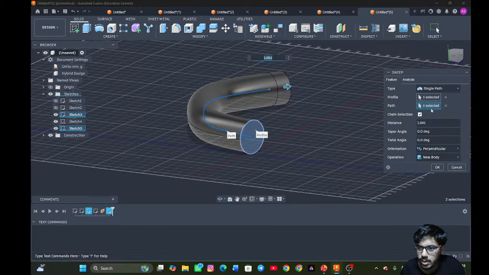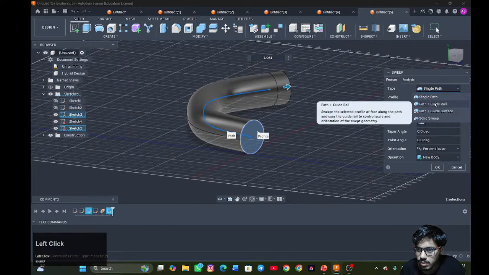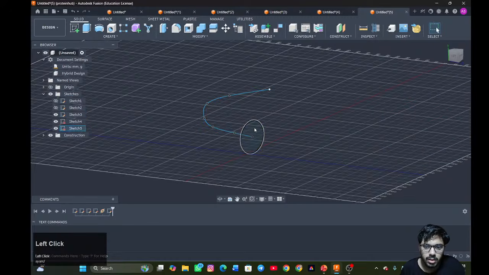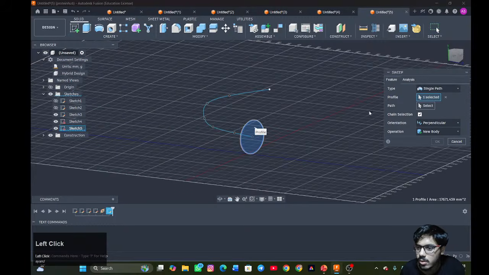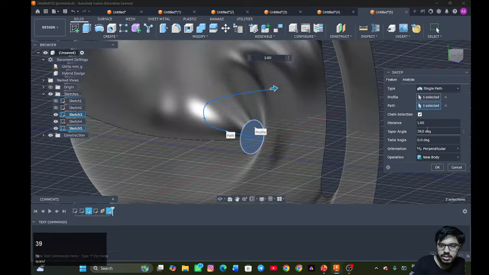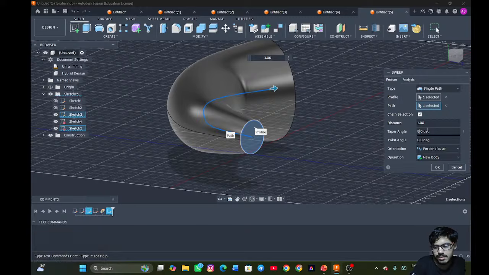So this one is sweep. This can do solids, single path. So we can do some editing on that also. Path, taper angle, let's say, let's do 39. Let's take 1. Yeah. It's like this. You understand, right?